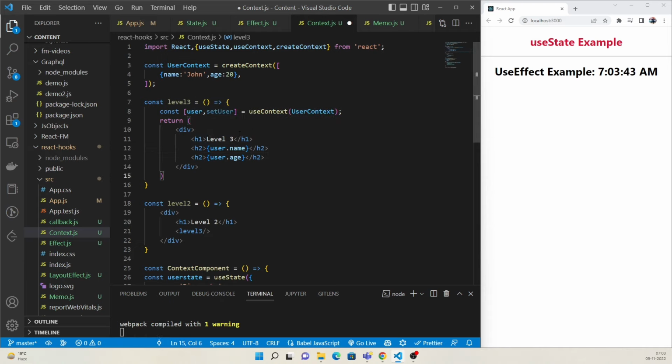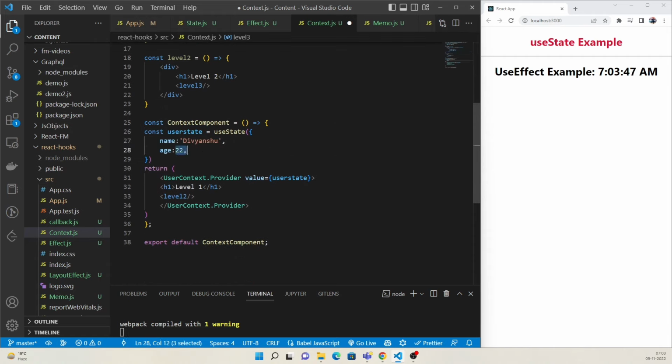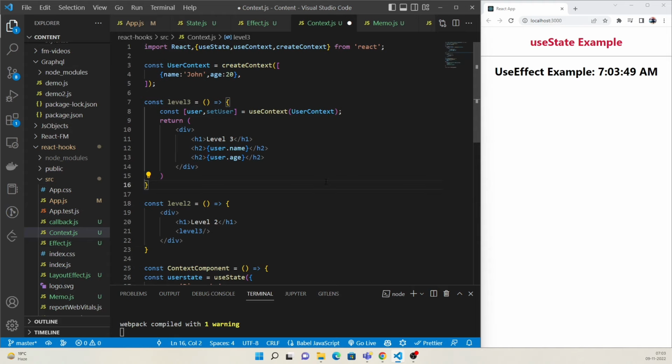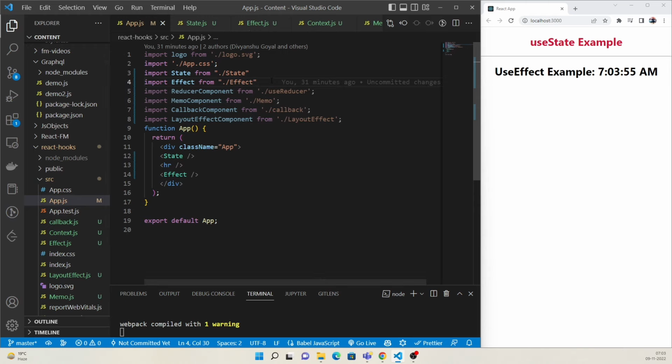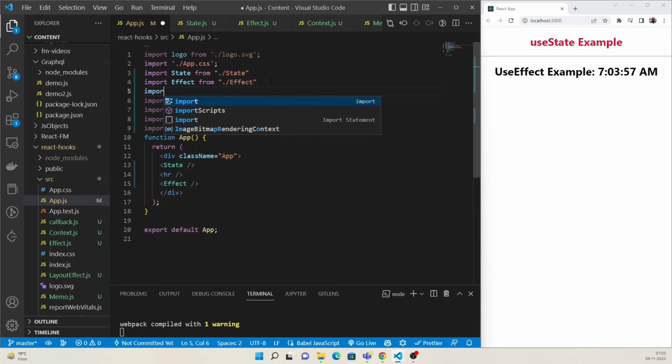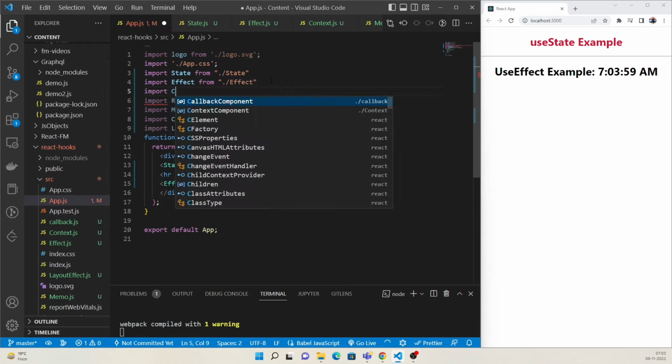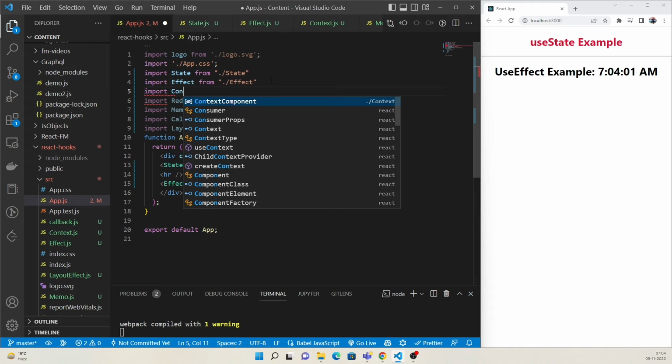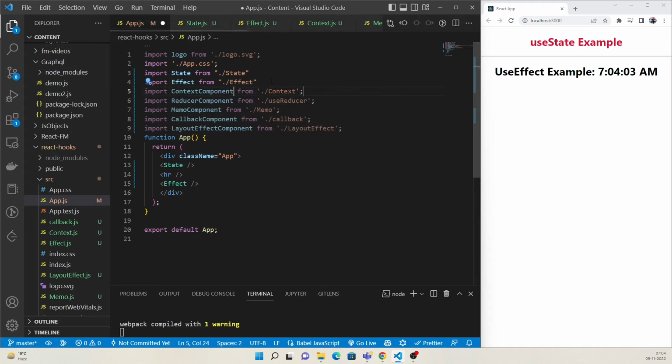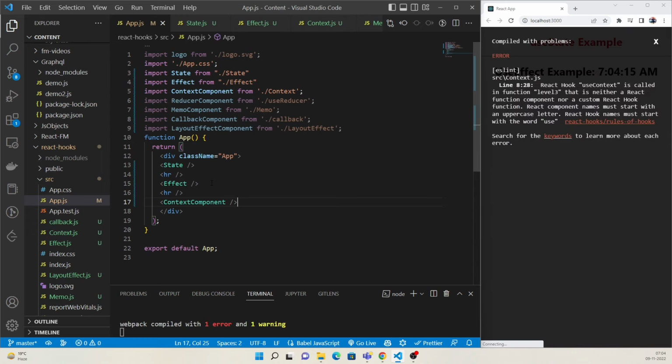Now it should show us Divyanshu and age 2022, right? So let's see if that works or not. Go to the app.js, import the context component. Let's see if that works.